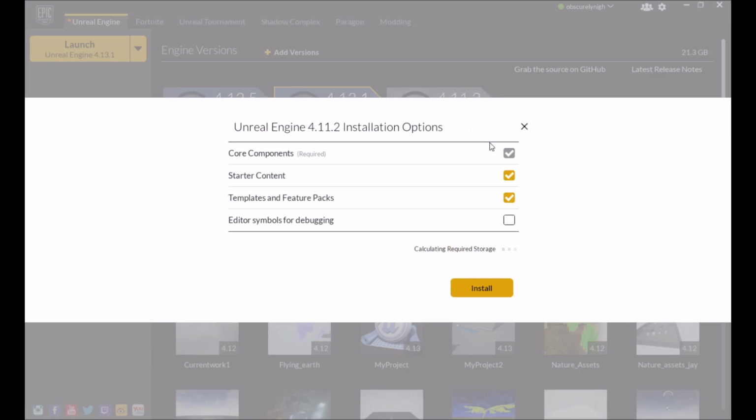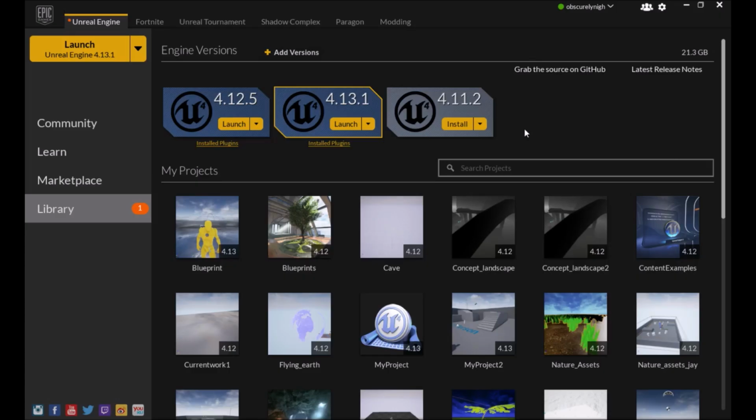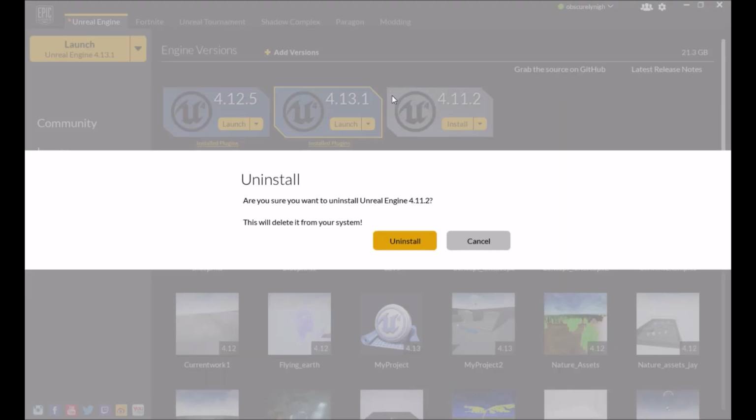So if I click on install, this is the screen I'll get, and you just want to make sure you get the starter content and all the core components and stuff. I'll just remove this right now.